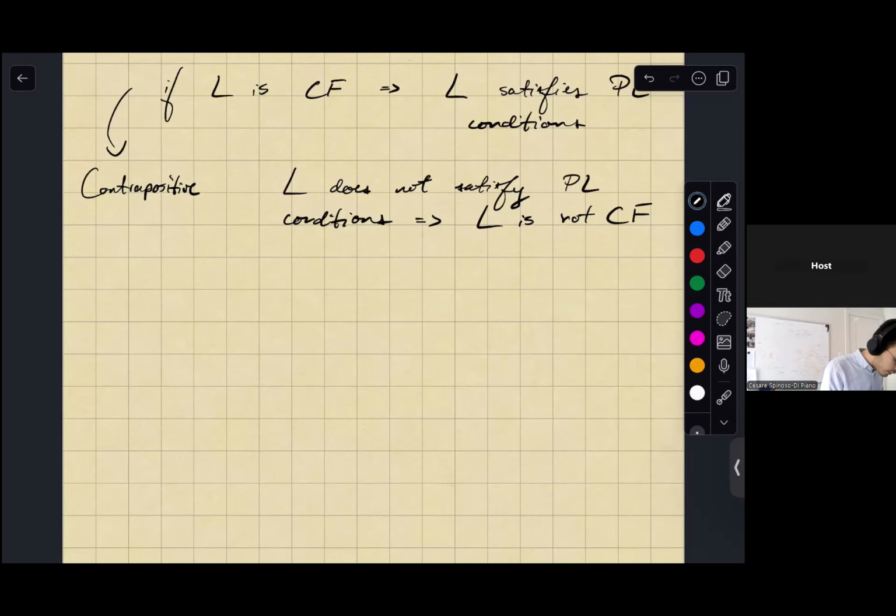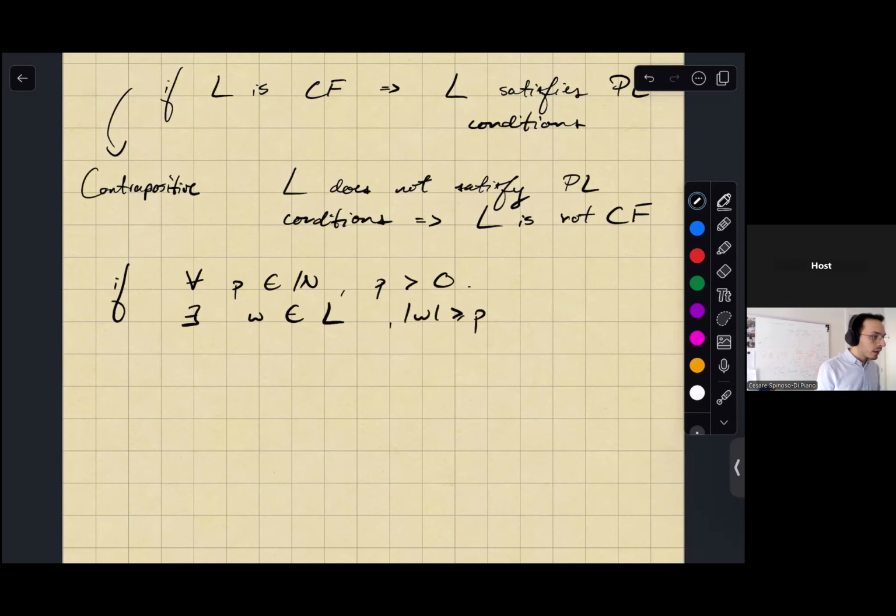So the contrapositive statement is: if for every natural number p strictly greater than 0, there exists some string w in L with length at least p, then we have a decomposition, but now it's not just xyz, it's uvxyz. So for every string uvxyz in sigma star. I'm not quite sure, I think it might be slightly different in the slides, but you can use whatever letters you want as long as it's consistent in the statement.